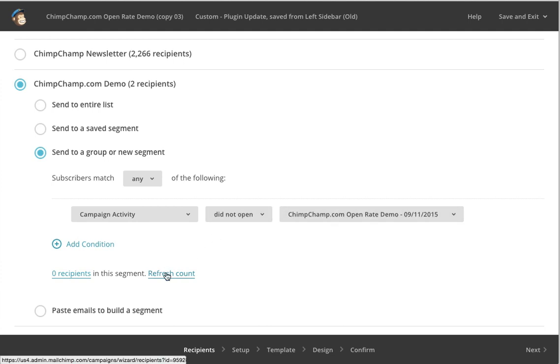And so if I refresh this count, it'll bring up one recipient, which is the other me that didn't open the first time that I sent it.